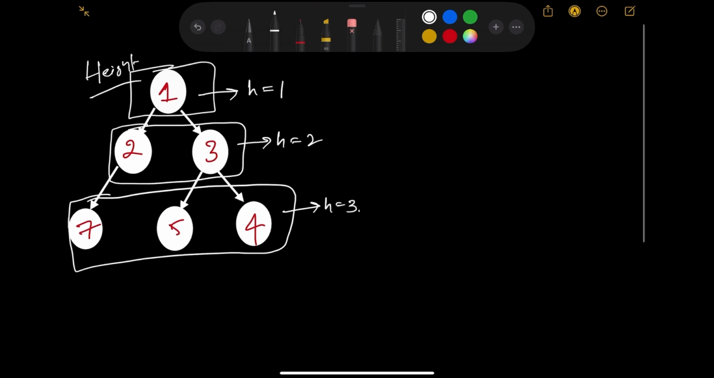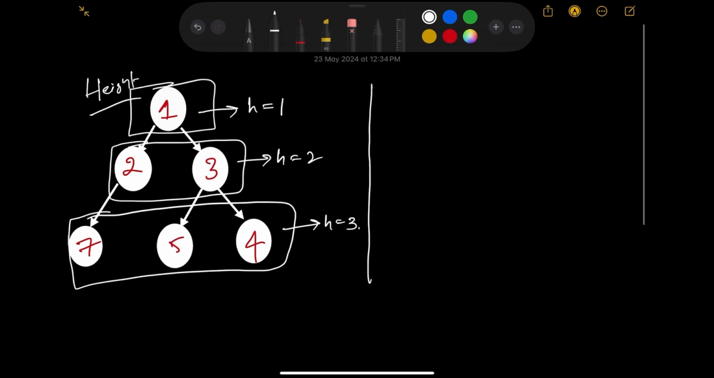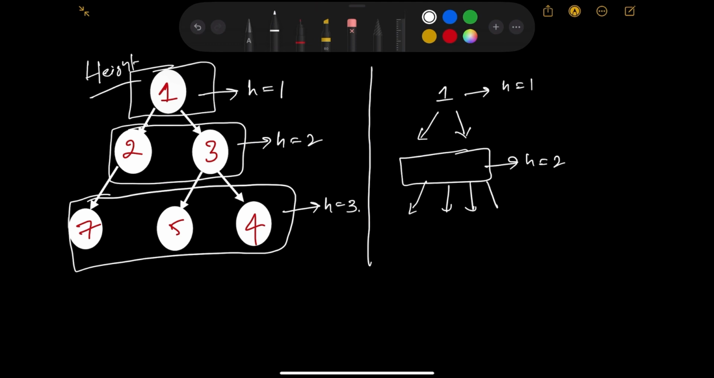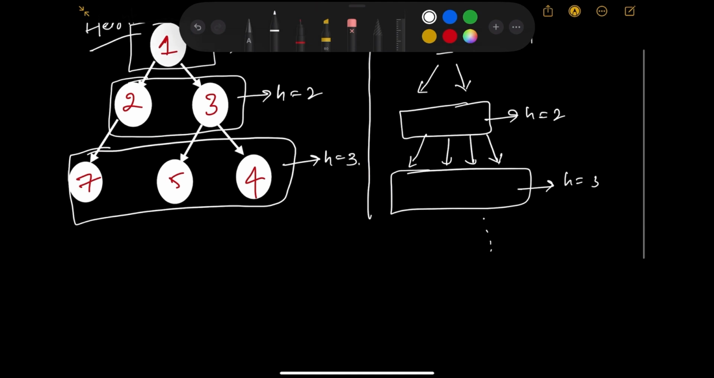So how to solve this one? Here we are getting each level, right? So one gives me the height one, right? And next, the children of one will give me the height of two, and next the children of the children of them will give the height of three, and so on, right?